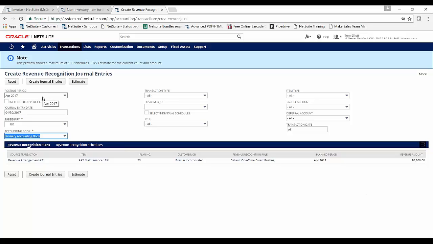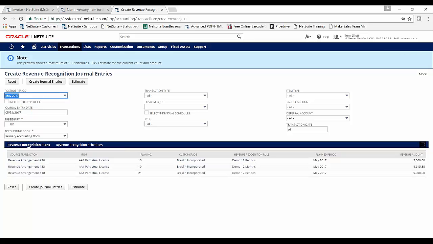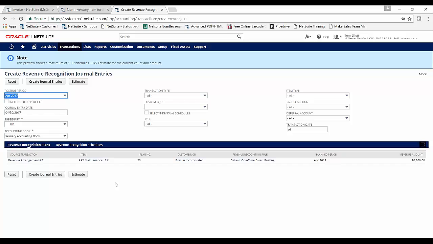So for April 2017, it's going to recognise the full amount, 10,800 in 1 month. Whereas for May, it's not going to recognise anything within this arrangement for this invoice because it's all being recognised in 1 month. Whereas if I change my statutory book again, it's only got a 1/12 of the amount to be recognized, because it's still going to recognize a 1/12 of it over the course of the coming year.